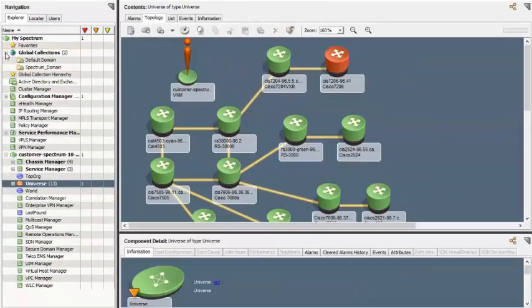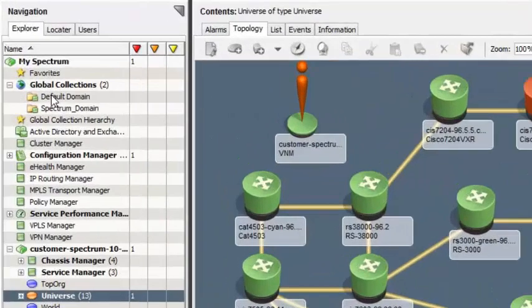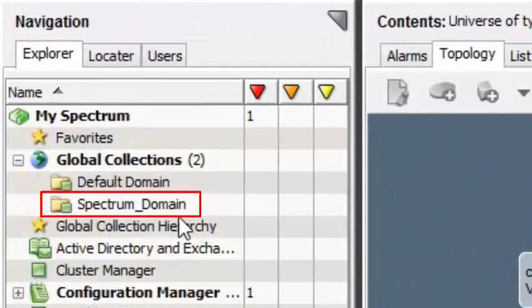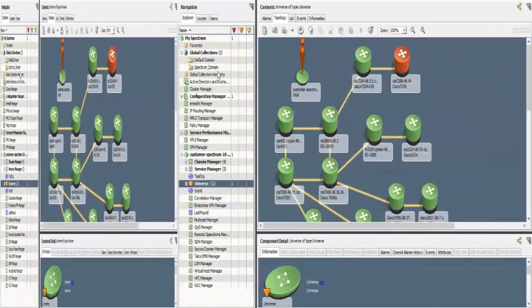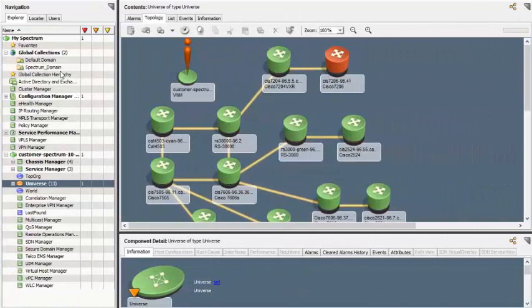same way. Examining the tree shows that there are two IP domains which have been brought over: default domain and the one that we're interested in, Spectrum Domain. IP domains can be easily differentiated from basic global collections by their special icon. Like all global collections, IP domains can be populated either manually or dynamically via search rules.